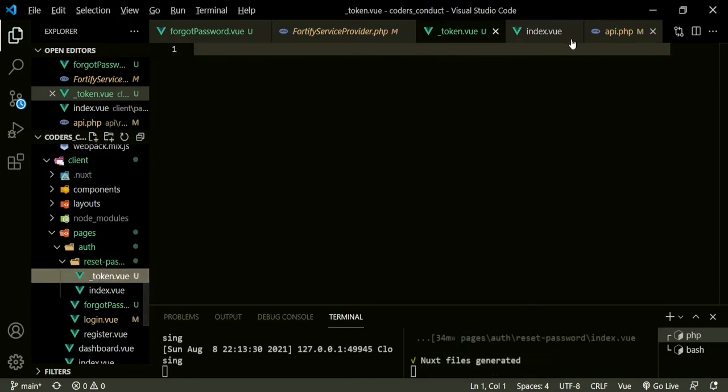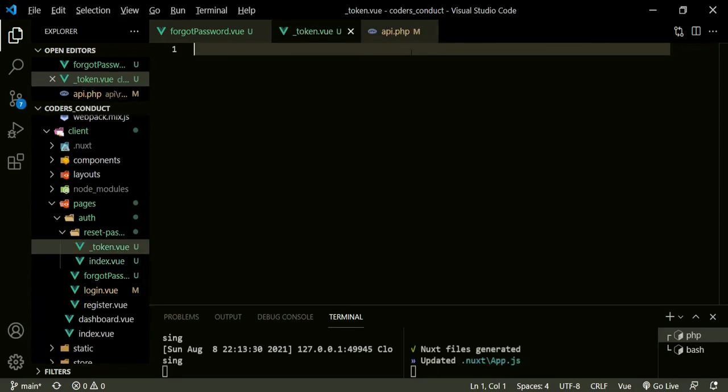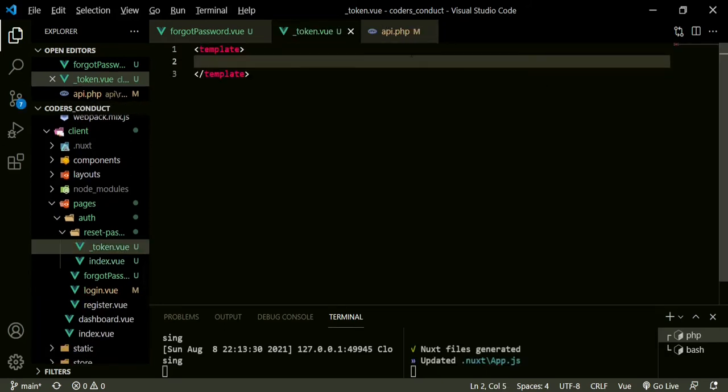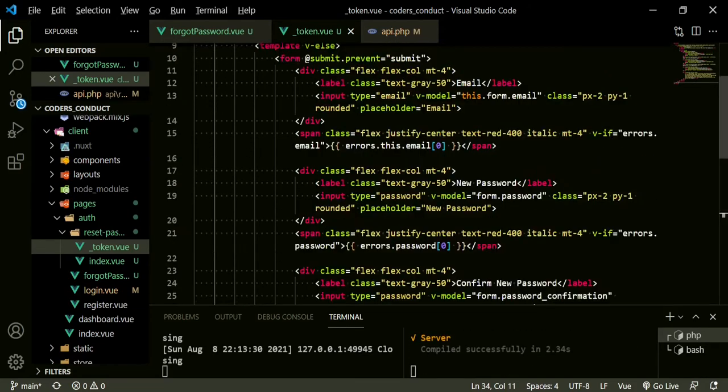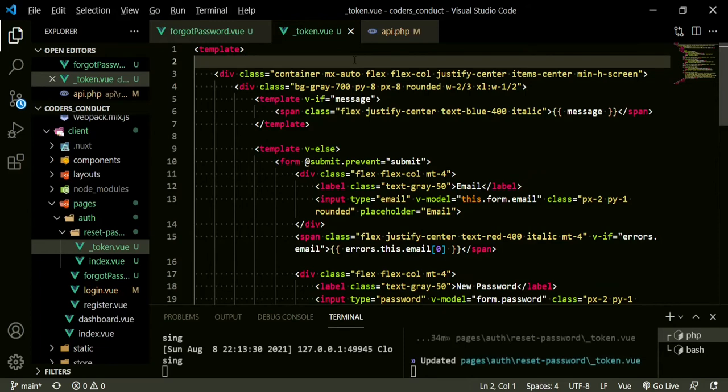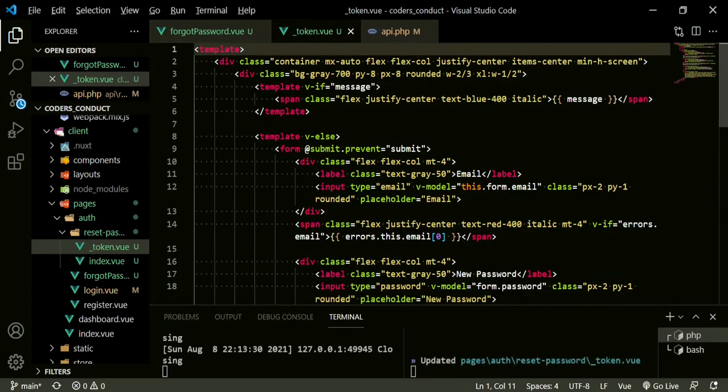In the token file, we can close this now, and this. We are going to create some HTML. I'm going to paste all this stuff in. Don't worry, I will have all of this code available on GitHub, and I'll leave a link for that down in the description for you guys.